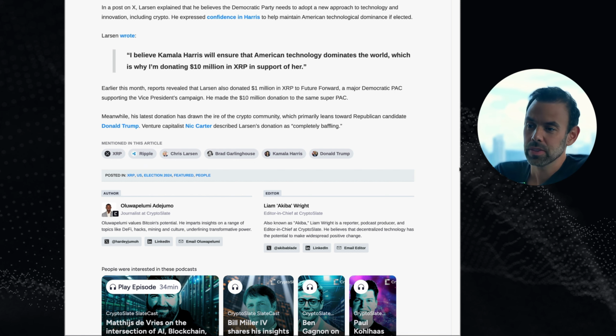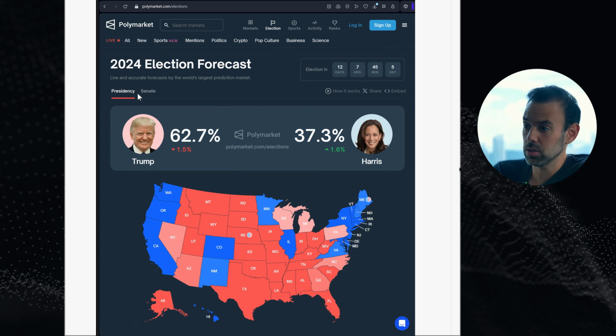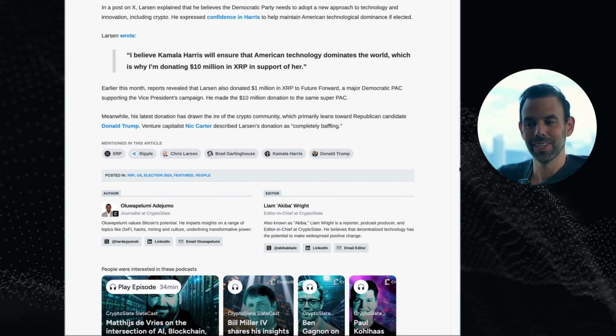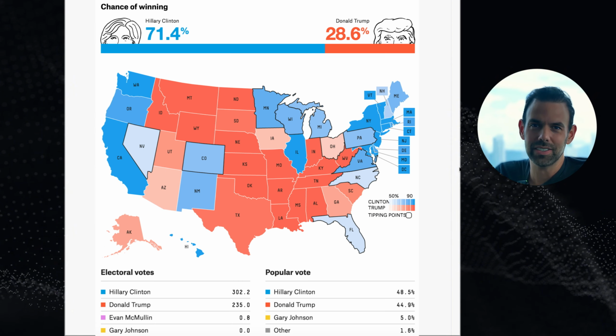Based on Polymarket, which is what I'm looking at, it is not looking good for Kamala right now, but you never know. Look at Trump back in 2016. That was a major upset. I was totally thinking that Hillary was going to win, and that wasn't the case at all.